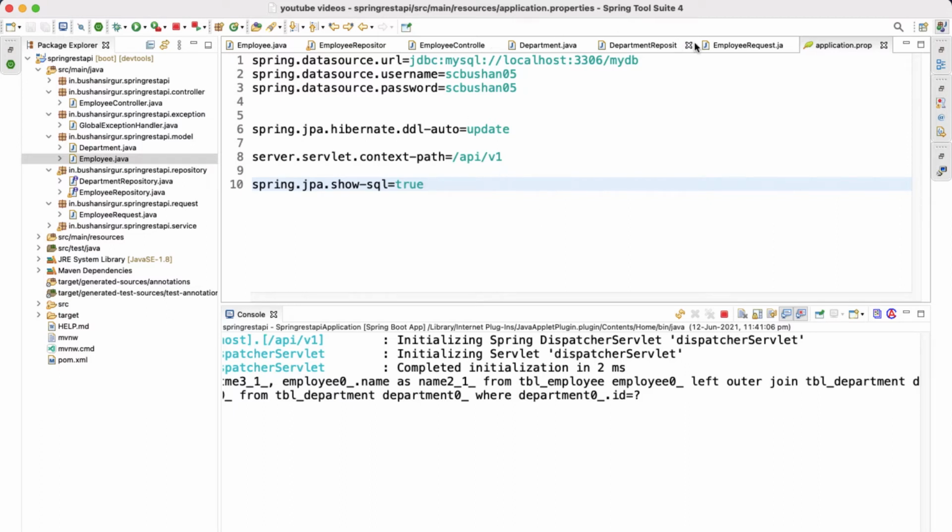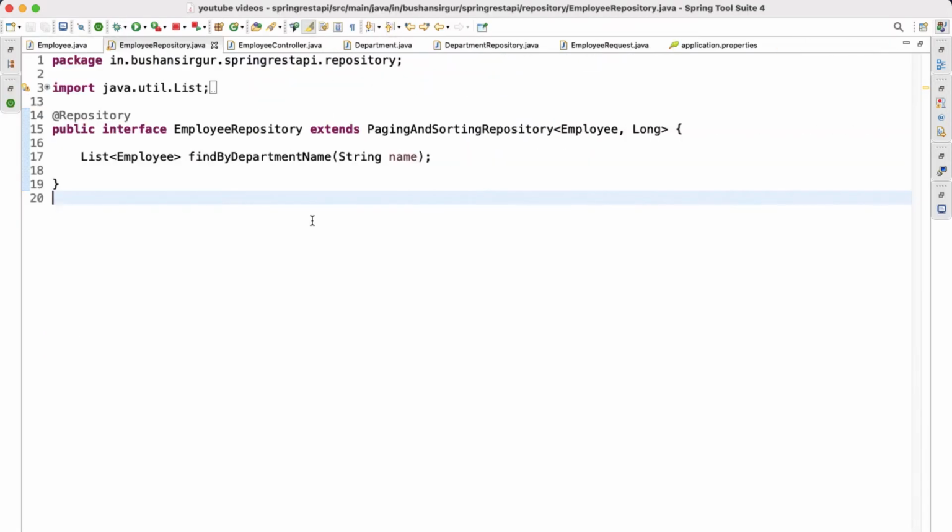So let's begin. Let's go to the employee repository, and inside this, we are going to create a method. This is going to return the list of employees. The method name is getEmployeesByDepartmentName. You can give any name you want. This is going to take the department name as a parameter, and we are going to add the @Query annotation.